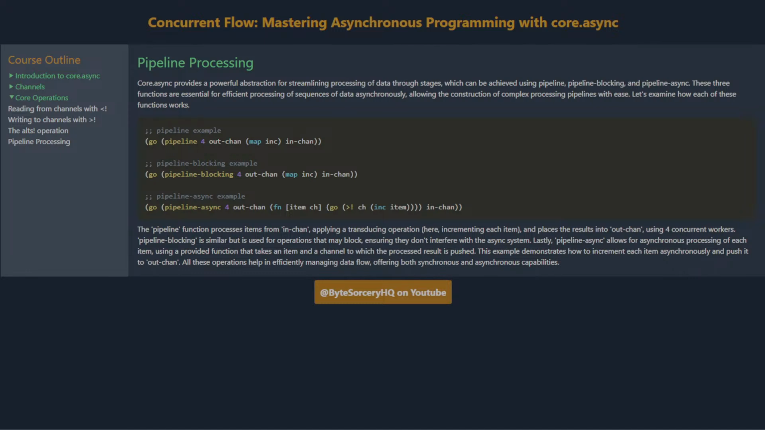The pipeline function processes items from in-chan, applying a transducing operation, here, incrementing each item, and places the results into out-chan, using 4 concurrent workers. Pipeline-blocking is similar, but is used for operations that may block, ensuring they don't interfere with the async system.